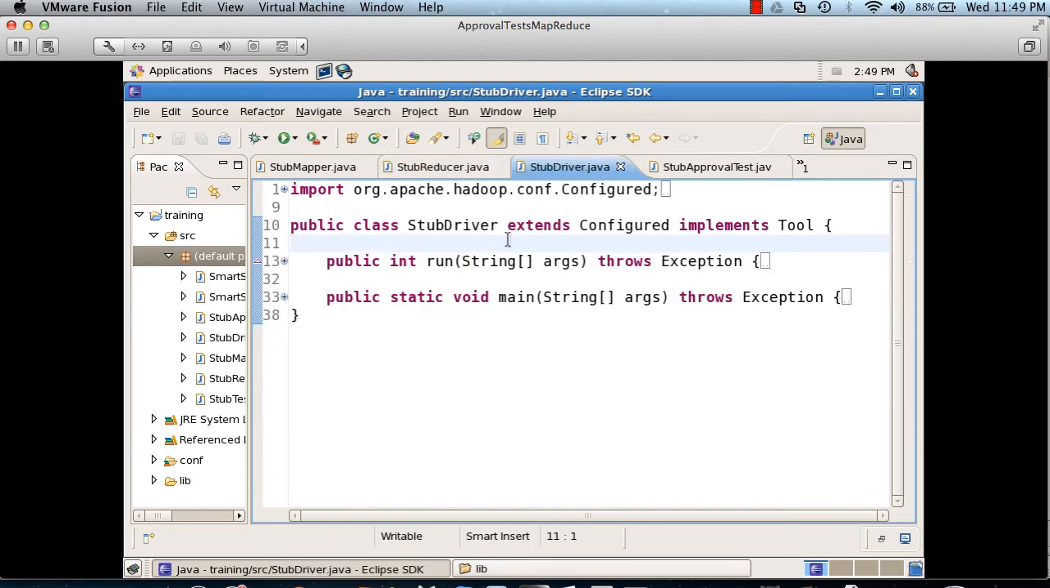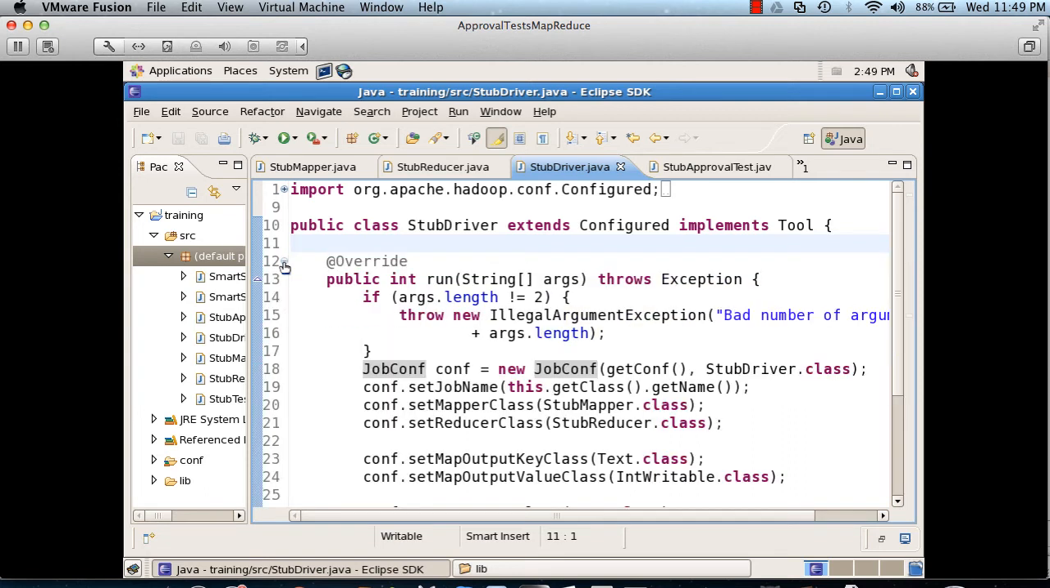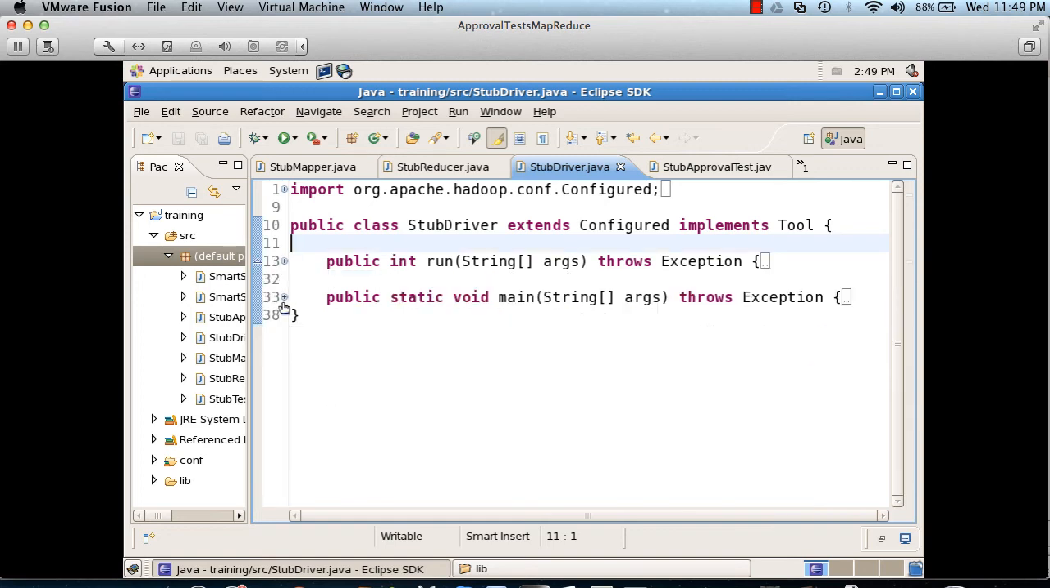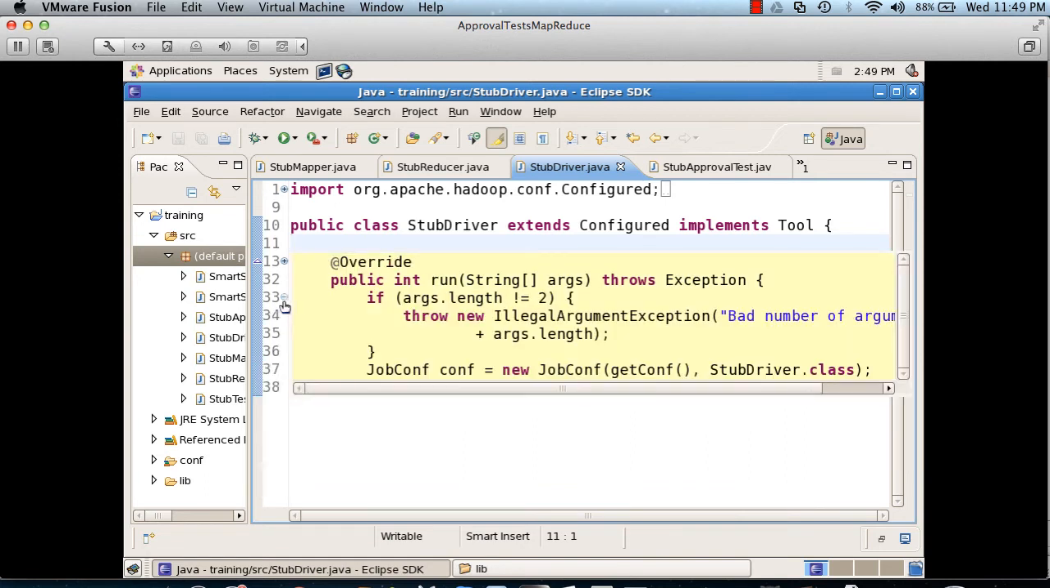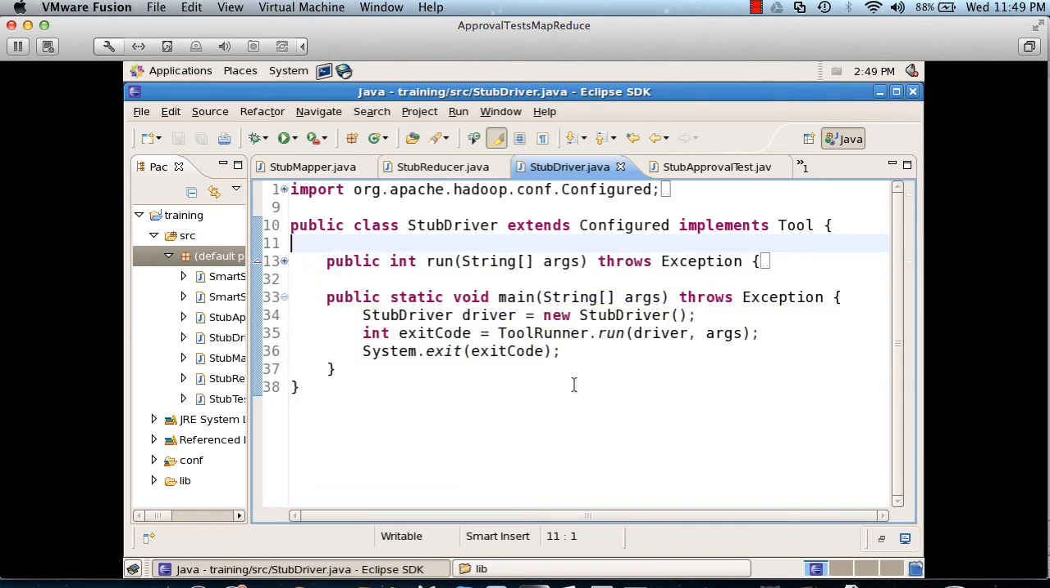Just for completeness, I'll show you the Stub Driver. This is standard MapReduce code, so you've got a runner and basically your job config, and this opens up the mapper and the reducer. Once you set up your run method, the next thing you do is just run your job. So that's the mechanics behind here.